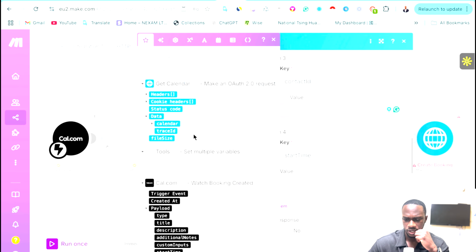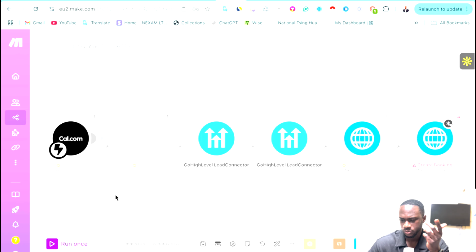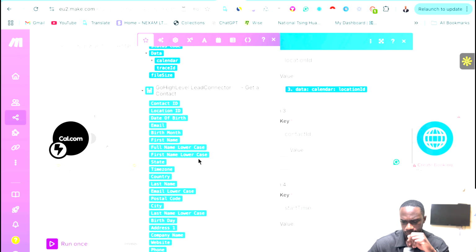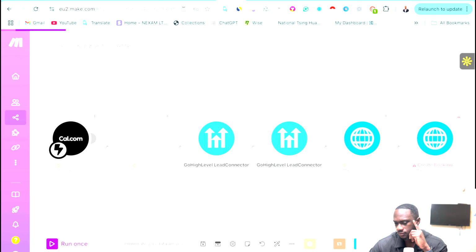How come we don't see Go High Level here? We should be able to see it, no? Let me try again. Okay. Yeah, here we have contact ID. And then we save it.